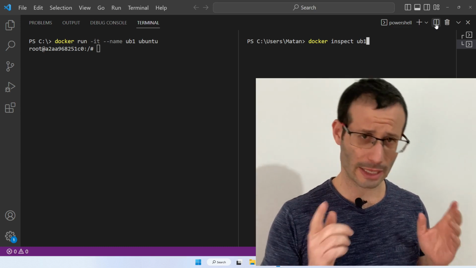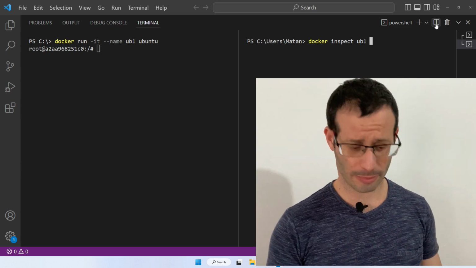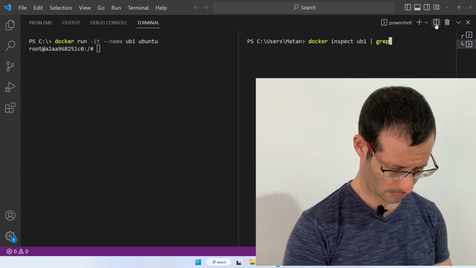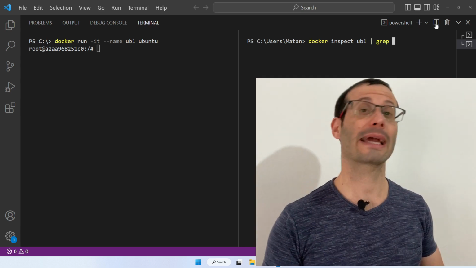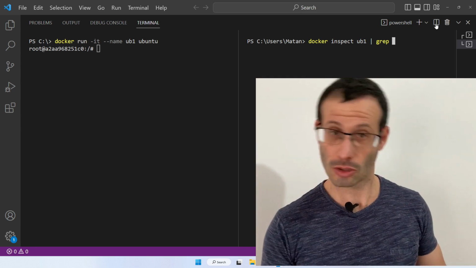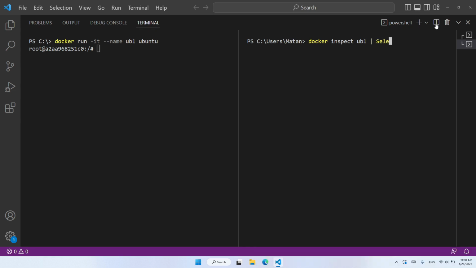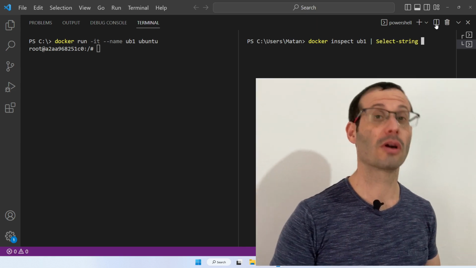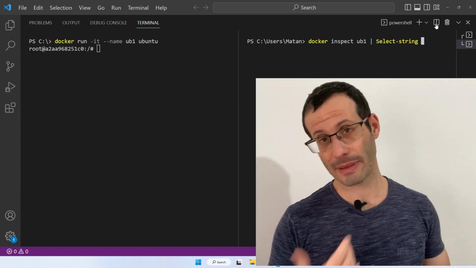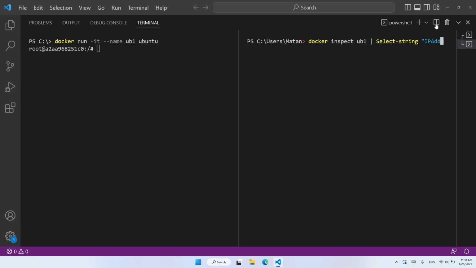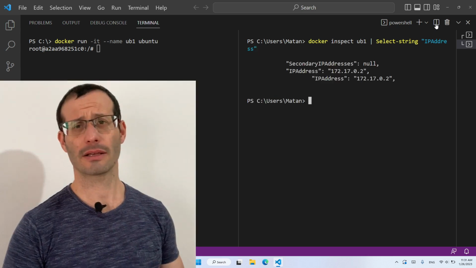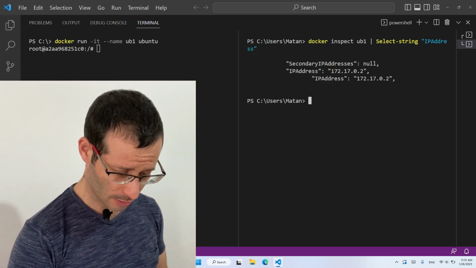If we were on a Linux machine, we could use the grep command, like so, but since I'm on Windows, I cannot use grep. But instead of it, I can use the select string command. And the string we're looking for from the data of the docker inspect command is IP address. And here's the IP address of the ub1 container.